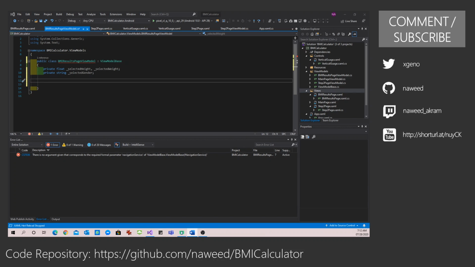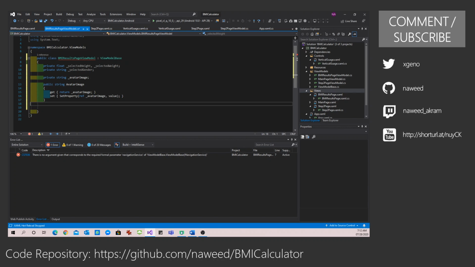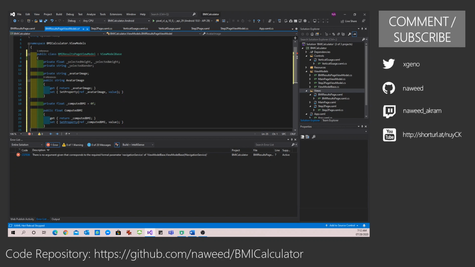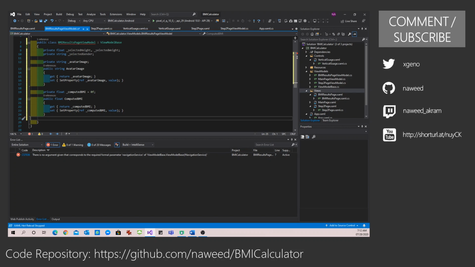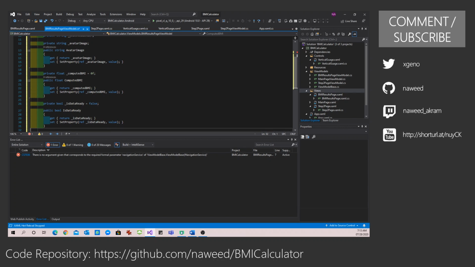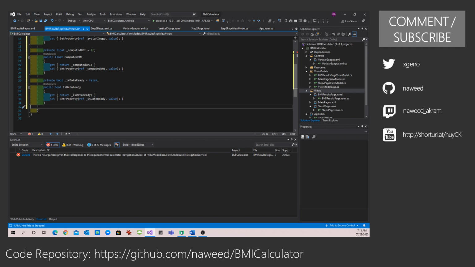and we will do the same thing. We will have the avatar image because that is something we will need to display on the screen, and we will also compute the BMI. I'm defaulting it to 0, and this is what we will compute. One additional property I will bring in is that only after it is computed we want to show the UI. Before that everything will not be visible, so that's why I'm adding a property called is data ready.